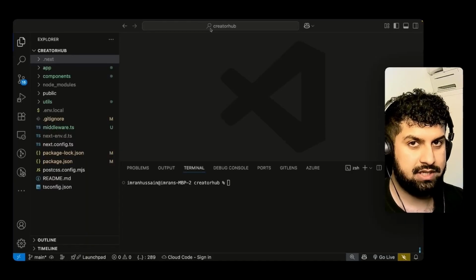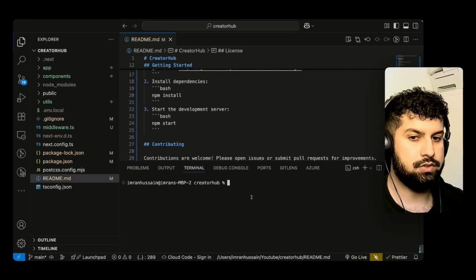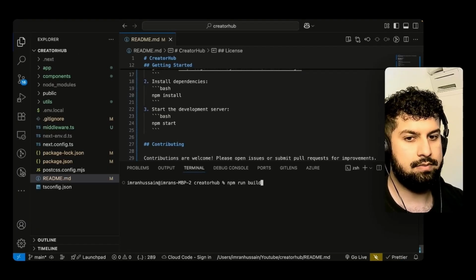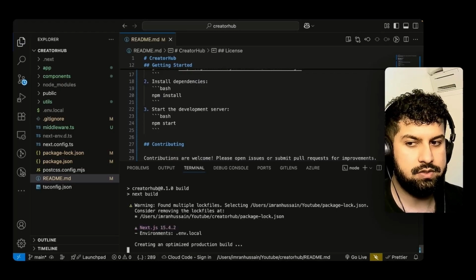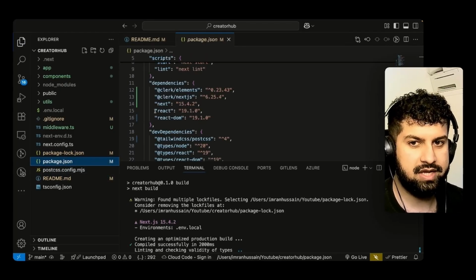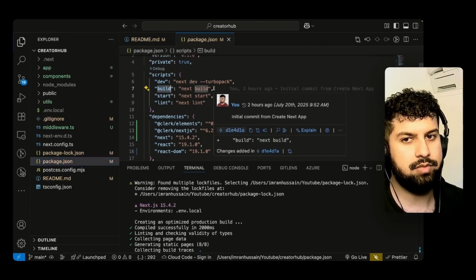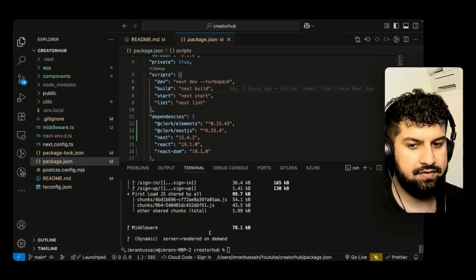Right, so now that the project's ready, what I want to do is deploy everything to Vercel. What I also want to do is run the build, so npm run build. This will just basically do a Next.js build, and if you don't know your commands, you can go in here in package.json, and then the script here is essentially build, which is next build. So it's building everything for us.